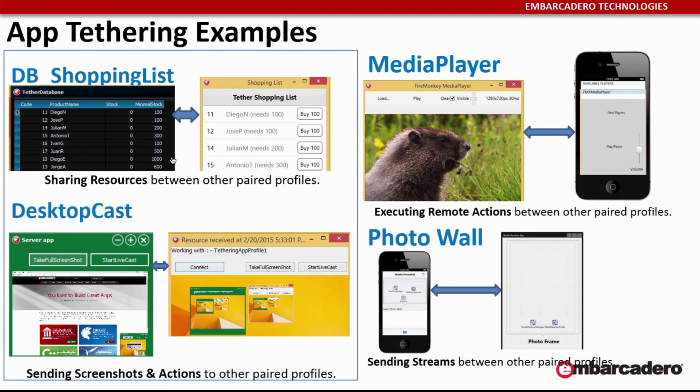There's a database shopping list app that shows app tethering sharing resources between other paired profiles. There's a media player app that shows app tethering executing remote actions like play, stop, and volume control using remote control between other paired profiles. So there's a media player HD app that's multi-device, and there's a separate multi-device media player command app for remote control for the video player.